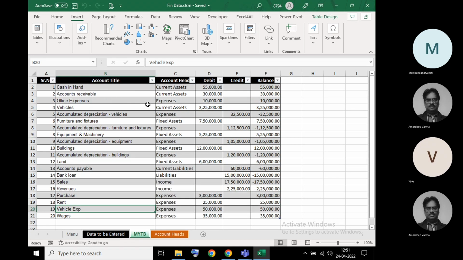Now, since this is a table format, even if you go and add the records or delete the records, it will be automatically picked in the pivot table because it's a table. So automatically the entire range will be selected. So I'll just record a macro. You can also do it along with me. So select that My TB sheet.